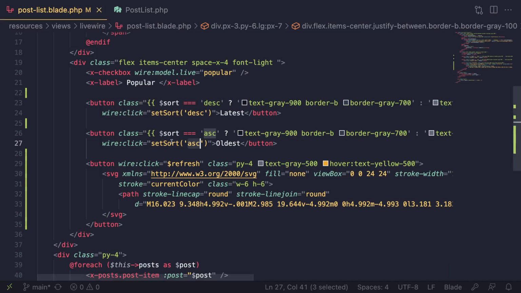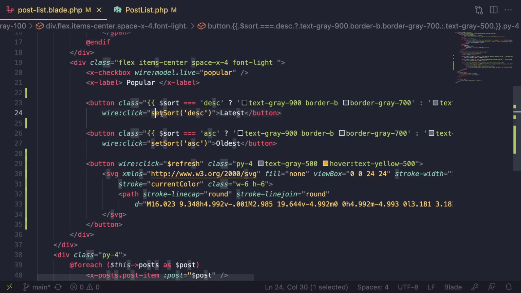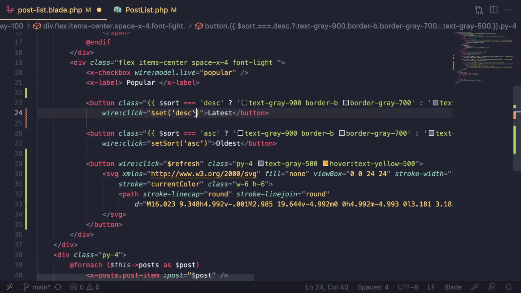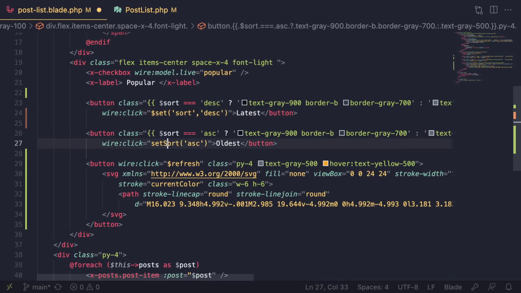So what I can do over here is, instead of using this method, I can come over here and use the magic action $set, okay? And if you refer to the documentation, the first argument is going to be the property name, and then the second argument is the value you want to set it to. So in this case, I'll say set sort to descending if we click on latest. And then on the second button, we use again the set magic action, and we set the sort property to ASC, basically ascending.